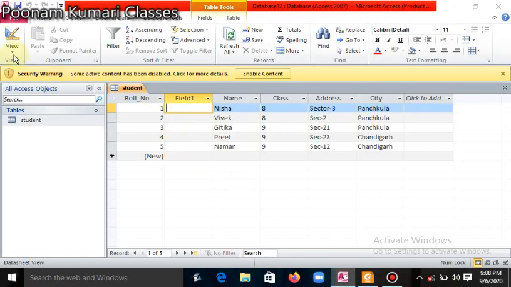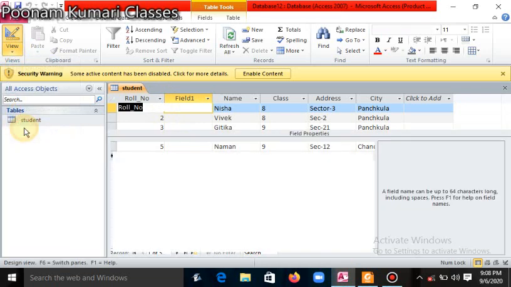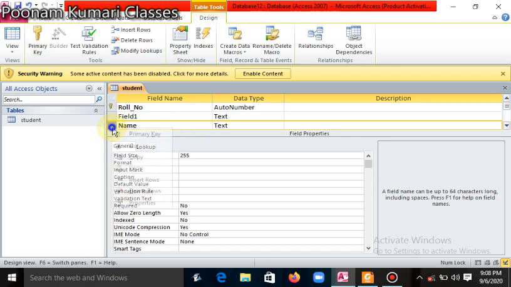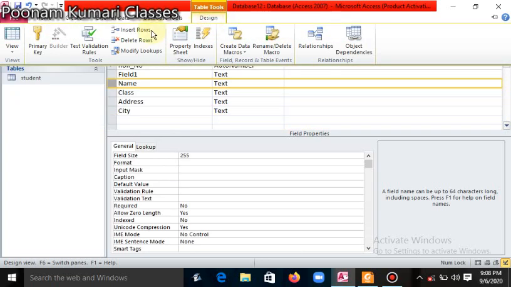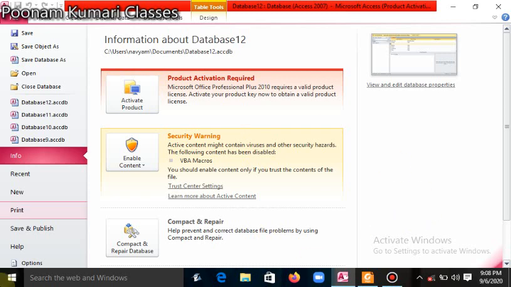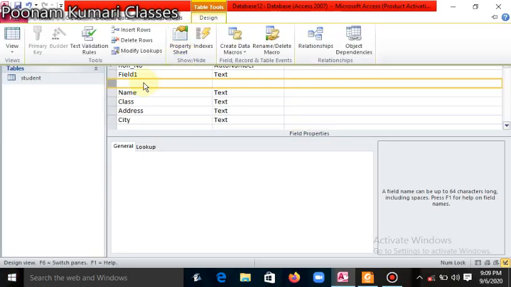Here we will see the views, datasheet view and design view. Click on the design view. In design view you can right click on the field and select the insert field option, or you can go to the design tab, where you can see the insert rows option. So one more field can be inserted here. In this way we can insert one more field in the design view. Now, students, we'll go again in datasheet view.